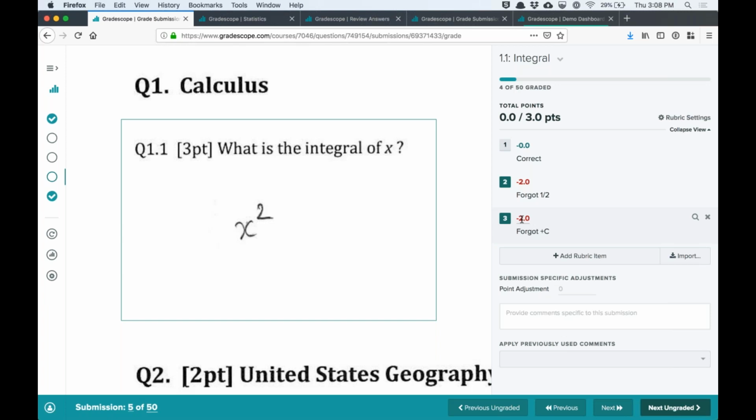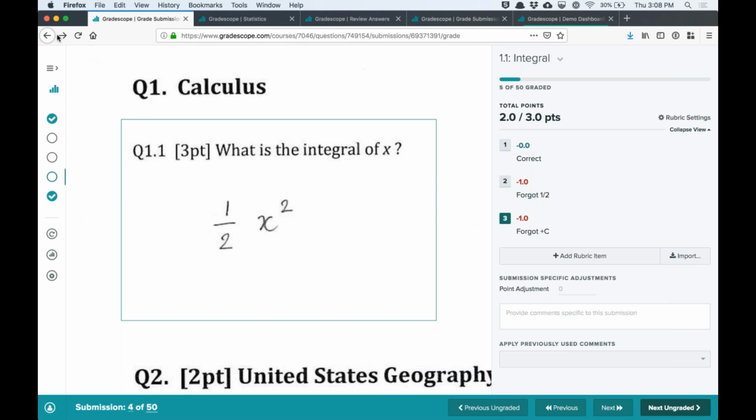And I'm looking at this and I'm thinking, the student got the x squared, which is a really important part of the answer to this question, the integral of x. And my current grading scheme is giving them a 0. And I'm realizing that I'm being a little bit too harsh here. So what I can do is change the point values associated with any rubric item at any point in time. I can make this be worth 1 point. I can make this be worth 1 point. And now the student got a point back. And if I hit back to go to the previous student, they also got a point back.